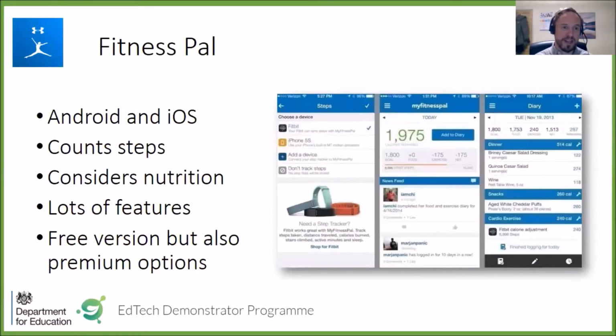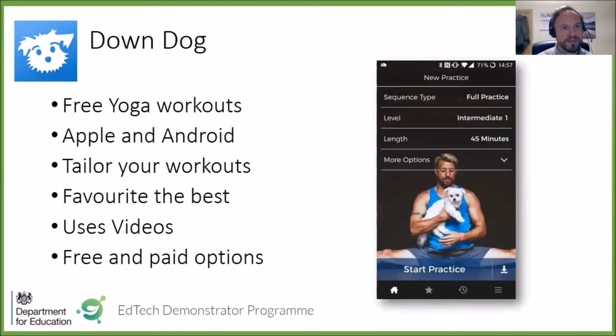I'll mention MyFitnessPal, available on Android and iOS. Many people are counting their steps. It's a good way to consider nutrition. There are lots of features. There's a free version, but also some premium options. And you can use lots of these apps with the inbuilt accessibility options if you've got learners with disabilities that stop them from accessing those. So we'll touch on those a little bit later.